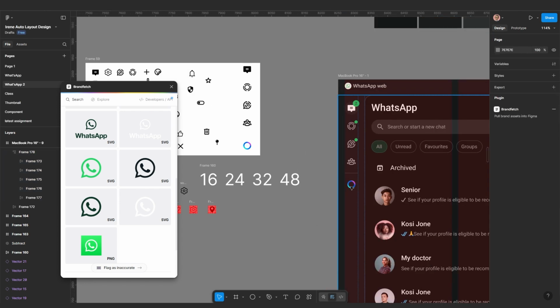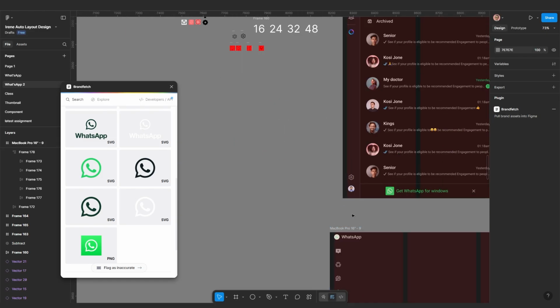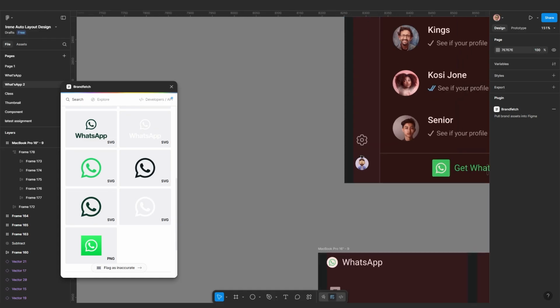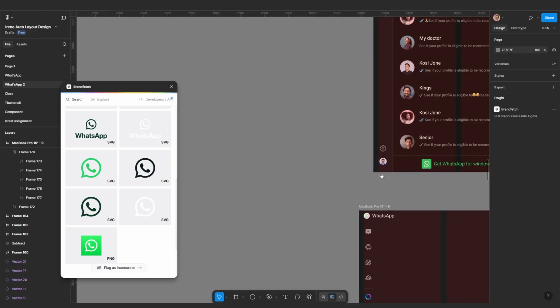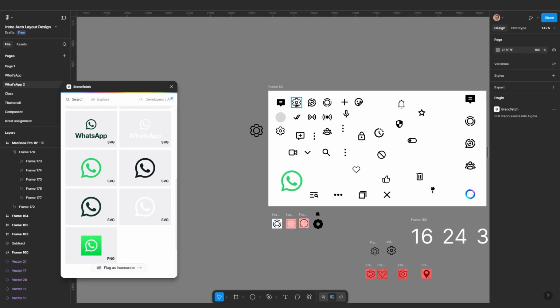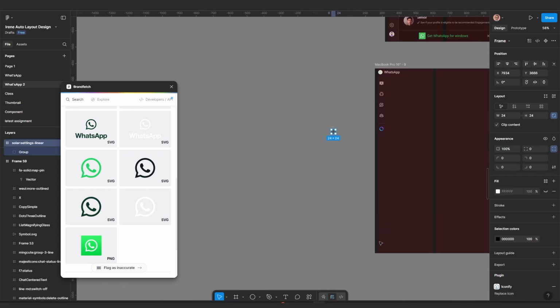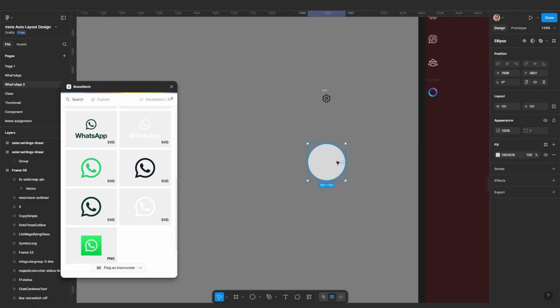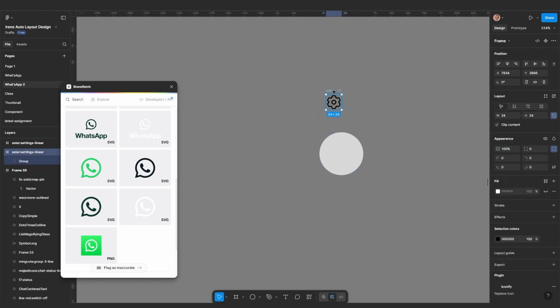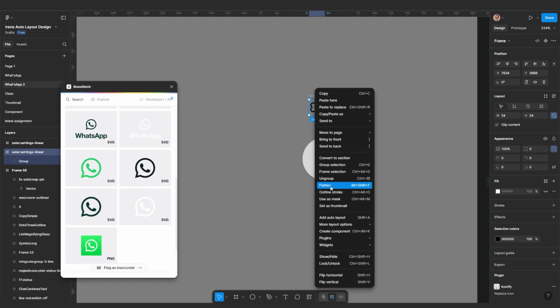Now I think we have most of the essential things that we need to do. Okay, then this side I think is a little bit tricky. So what you have to do now is to select the settings. For the profile that is at the bottom there, I'm going to use an ellipse. So as an ellipse like this, and for this guy I'm going to right click and then frame selection.